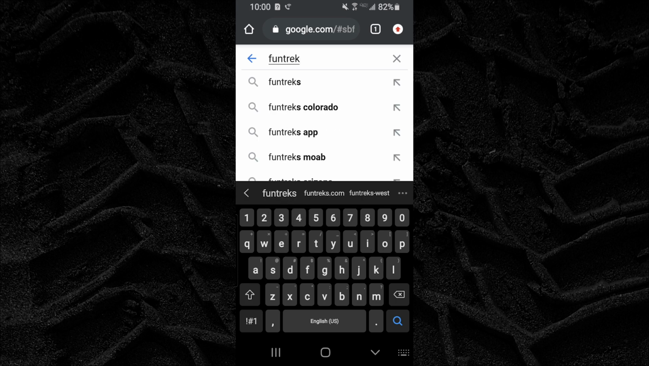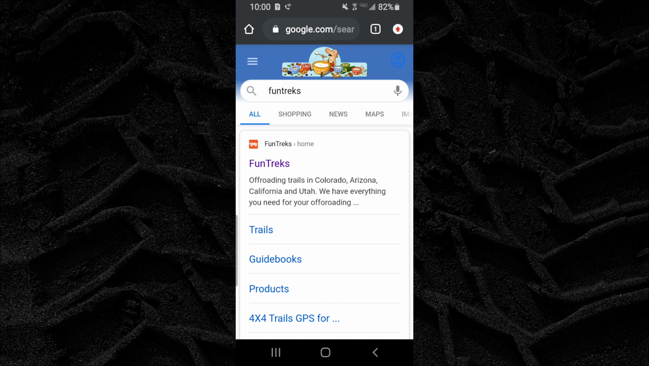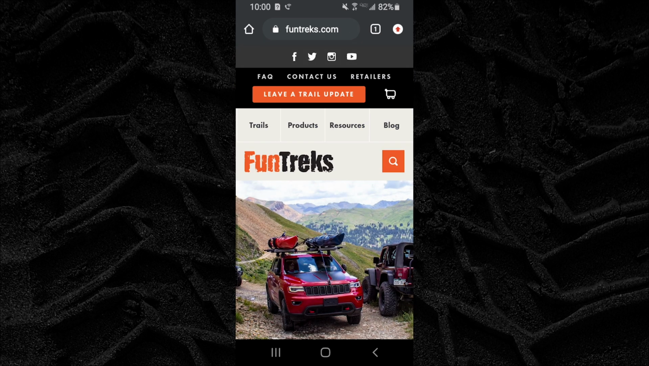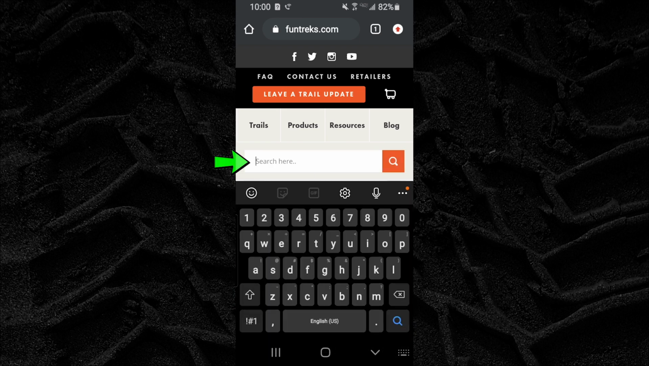We suggest using a FunTreks guidebook to choose a trail before downloading the tracklog. From the homepage, use the search bar to locate a specific trail. Even with a few letters, the search will show multiple results. Simply select the trail you want to use.